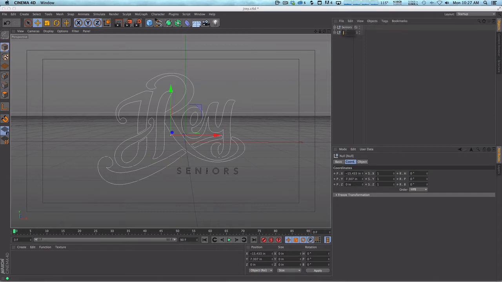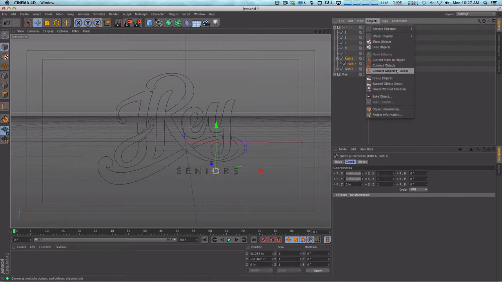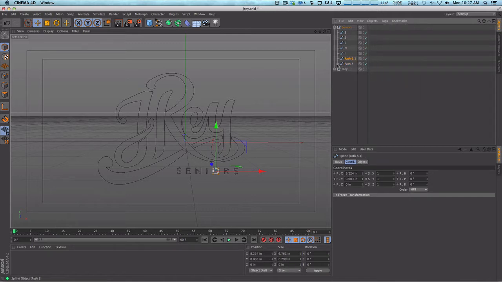Name this Seniors. Then we're going to call this JRay, in which these may change a little bit as we go along. Let's label all these S, S, E, N, I. And then with this one, we're going to want to join the two together so that they make one. So select the two, connect objects and delete. And then the same with the R. Select the two, connect objects and delete.